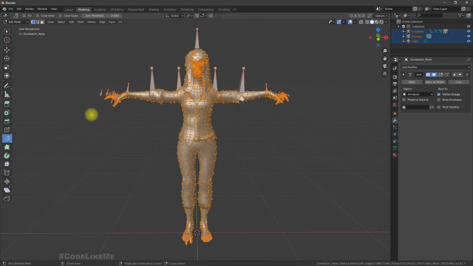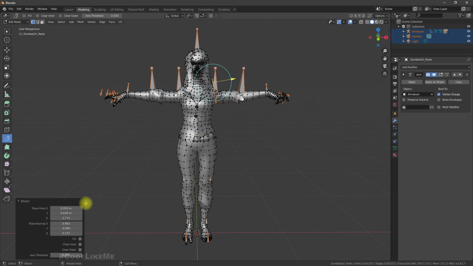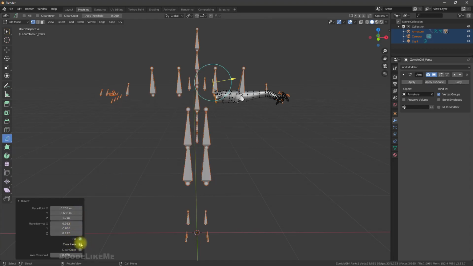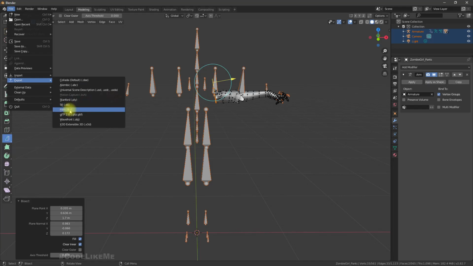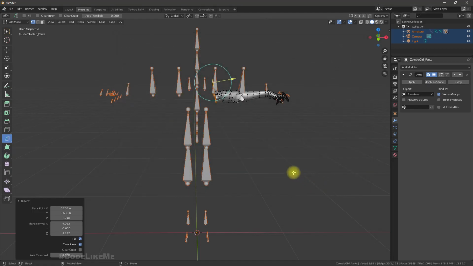Right, now undo. Do the same for the left hand, fill, clear inner. Okay, this time I got the right hand, left hand, export FBX. LH stands for left hand, right.